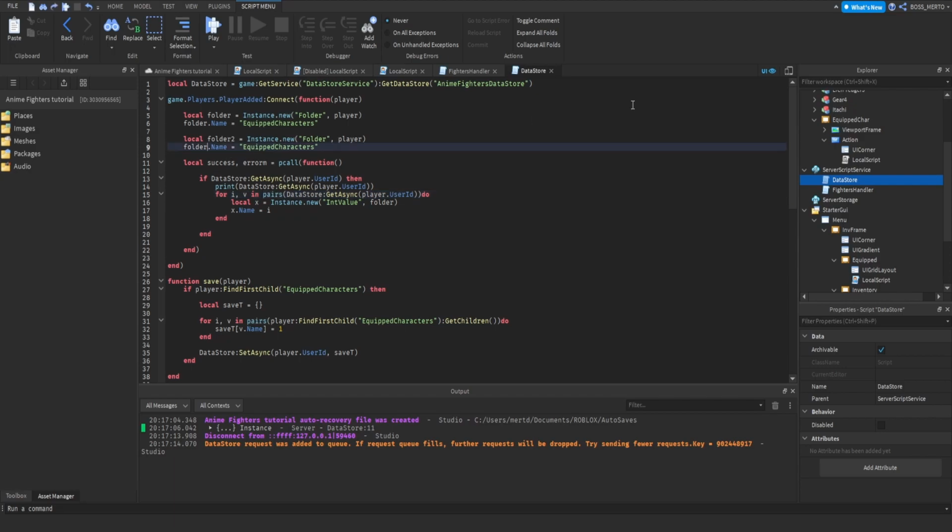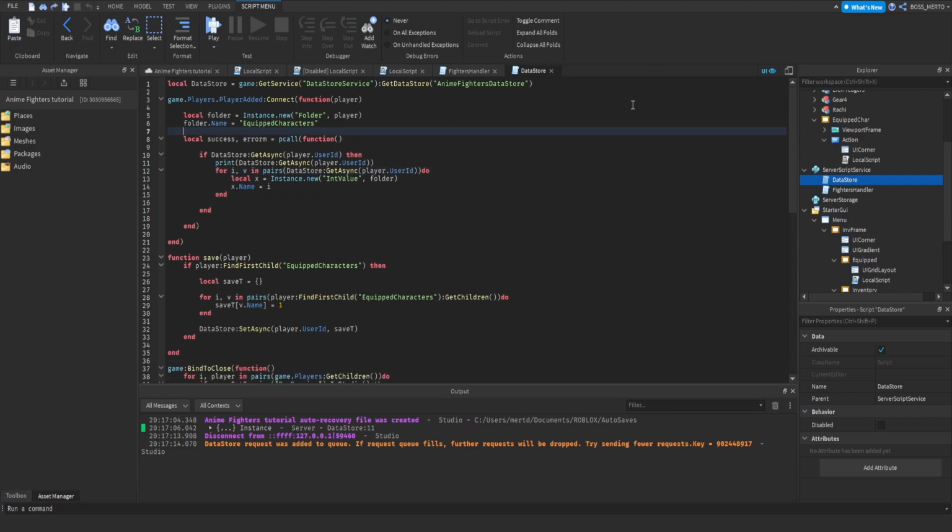You know what? We could do it this way. We could actually duplicate the script, then call it datastore2 if we want to, just to make things easier, and we can now call this unequipped characters. And then just change this data store to something else, so that they do not corrupt each other. So the data, of course. All right.